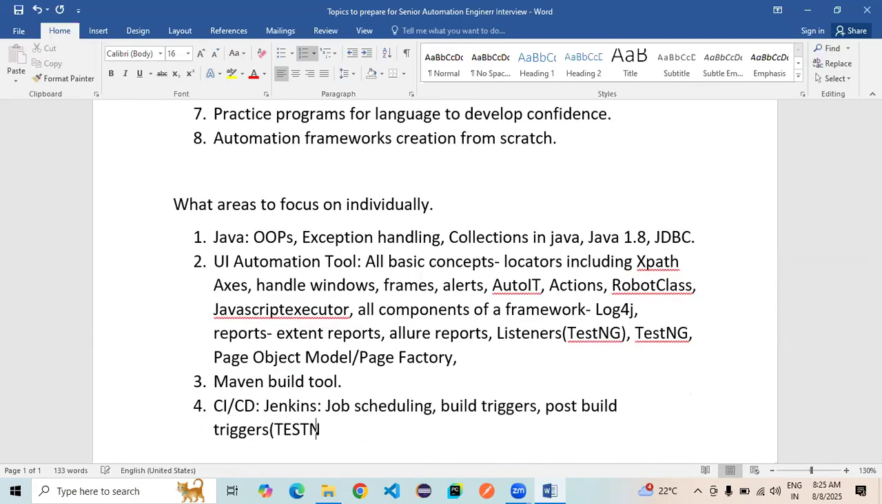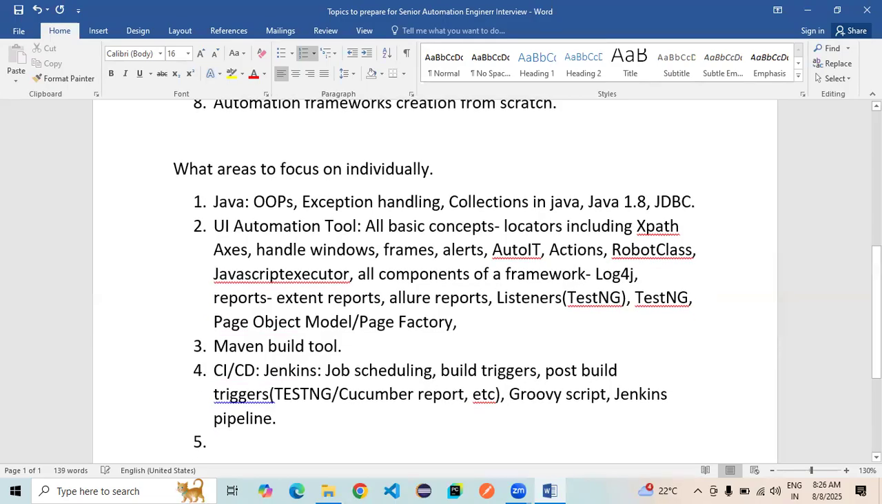Do you want a TestNG report? Do you want a Cucumber report, etc.? Depending upon the requirement of your customer, you have to mention that. And also you need to know about Groovy, because they will ask you in the interview about Groovy script. How can you configure and how can you make the pom.xml get executed at runtime when you are running it via Jenkins? And you need to also know about Jenkins pipeline, how to create a pipeline, what are the different stages, and can you explain it for your project?